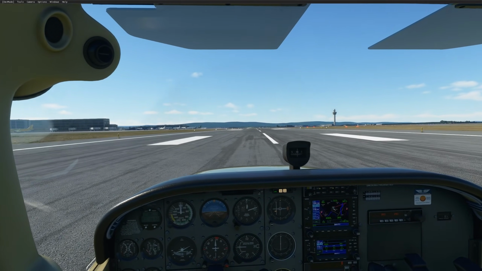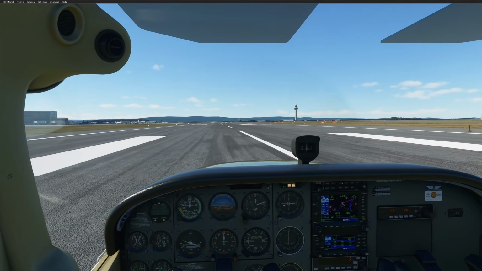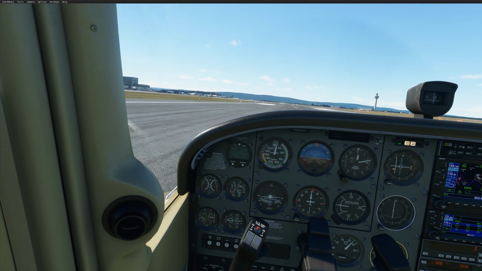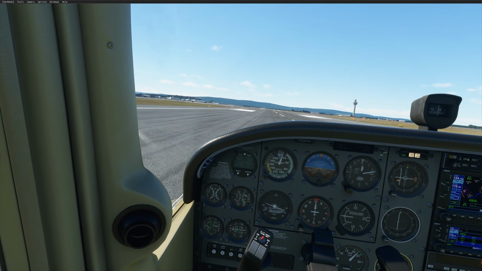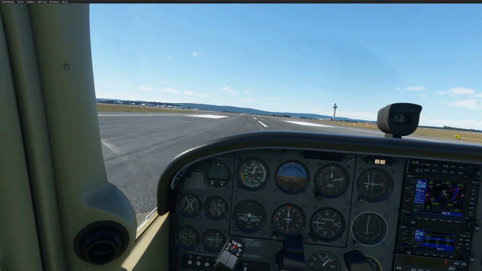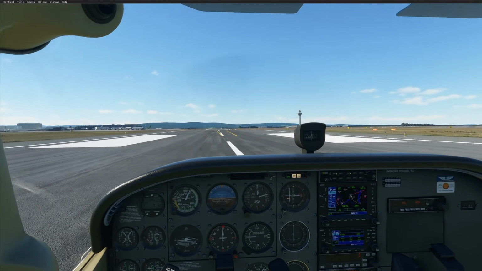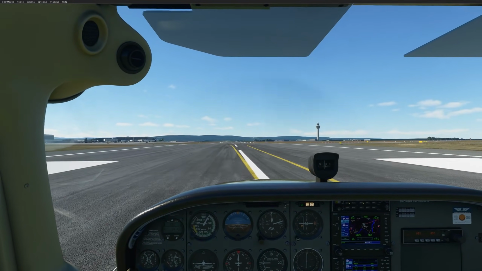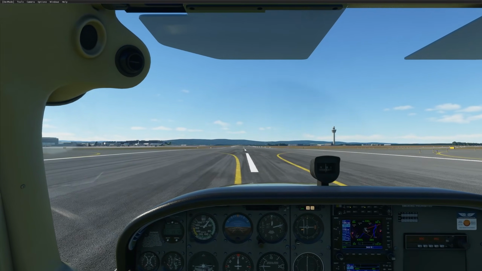We'll maintain center line. Engine instruments are in the green. Airspeed's alive.